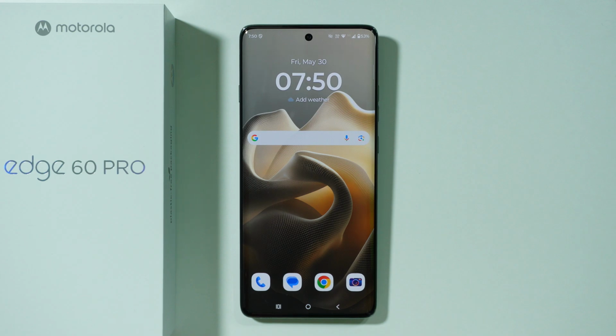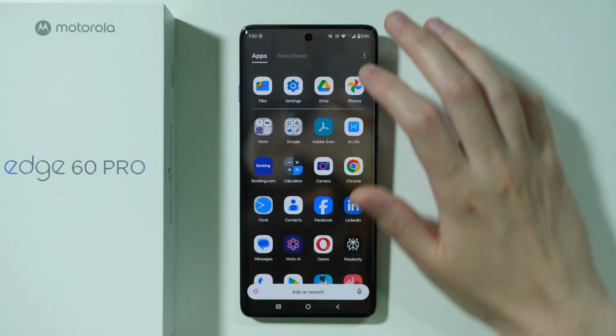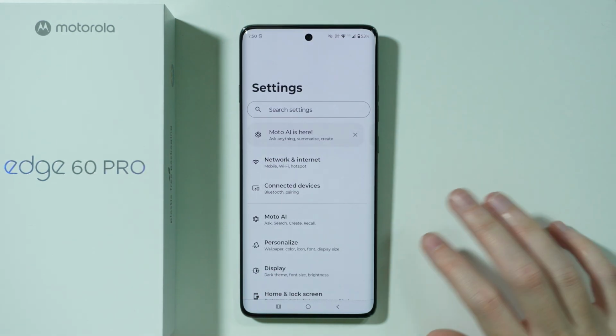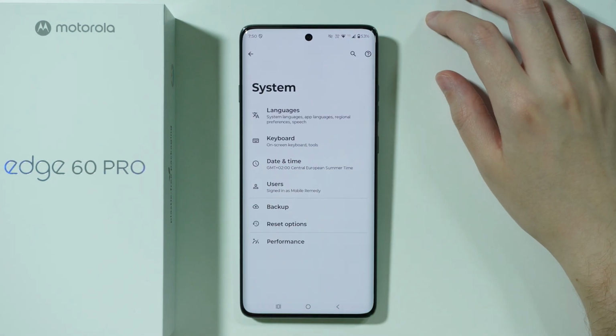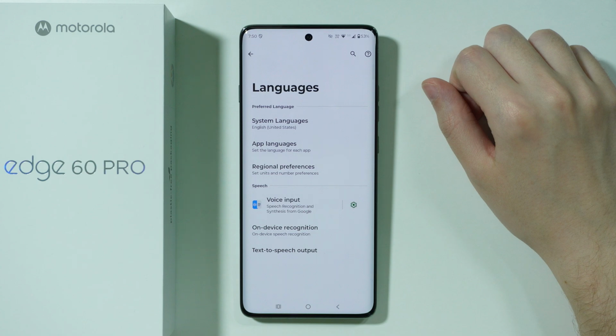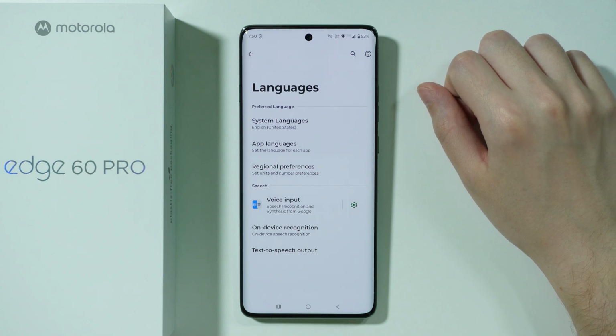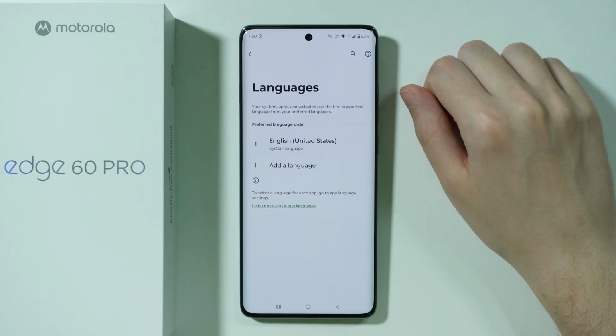If you want to change language on Motorola Edge 60 Pro, then first of all we need to open settings on our phone. Now we're gonna scroll all the way down and then go to system. After that you should be able to find the languages option. So if you go over here, then you have the option to choose system languages.